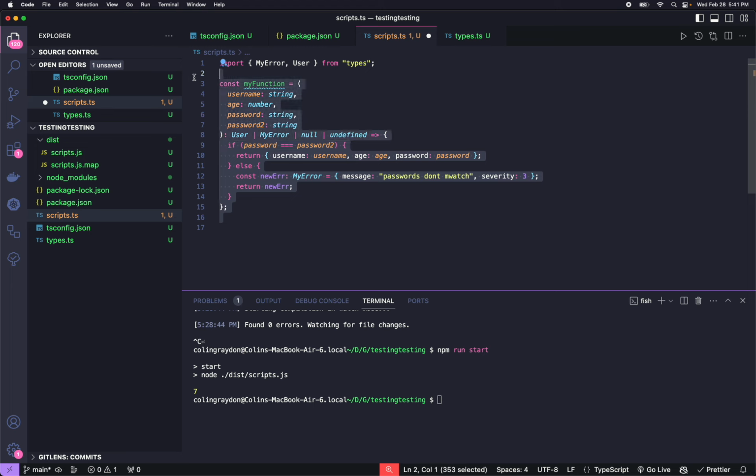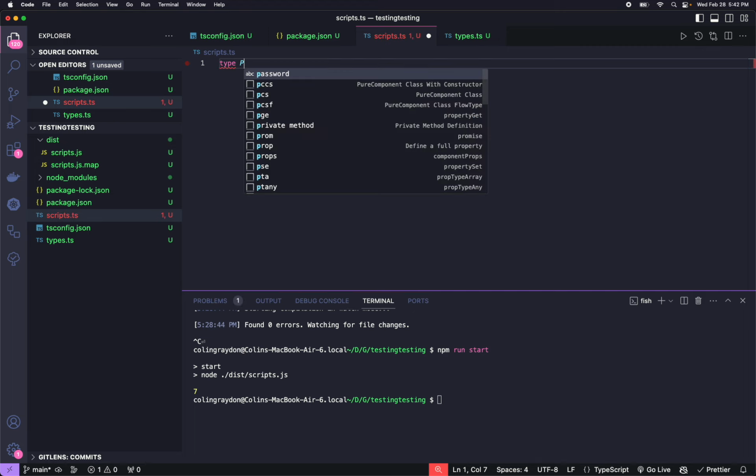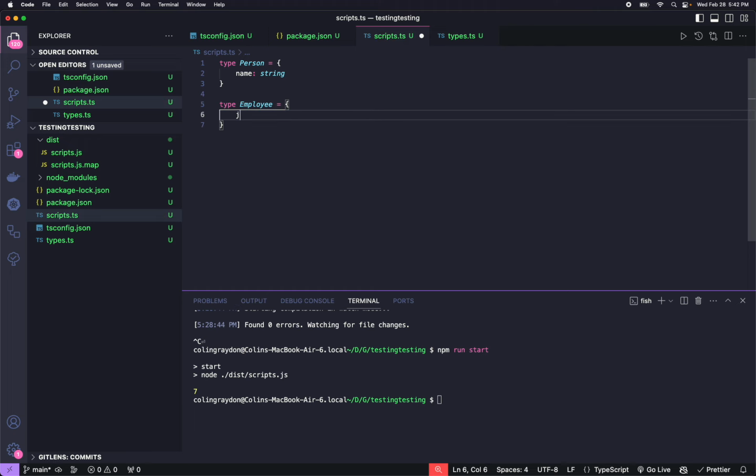I want to talk about type intersection. Type person equals name. Everybody has a name. It's a string. Oops, sorry, that's wrong. String. Type employee equals every employee has a salary. Don't work for free, guys.